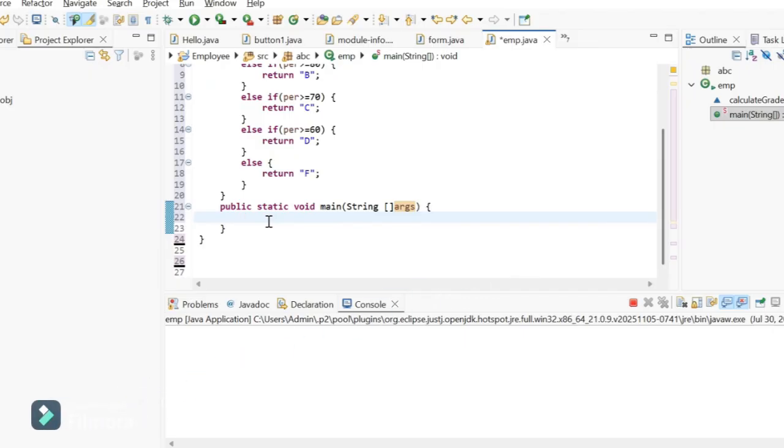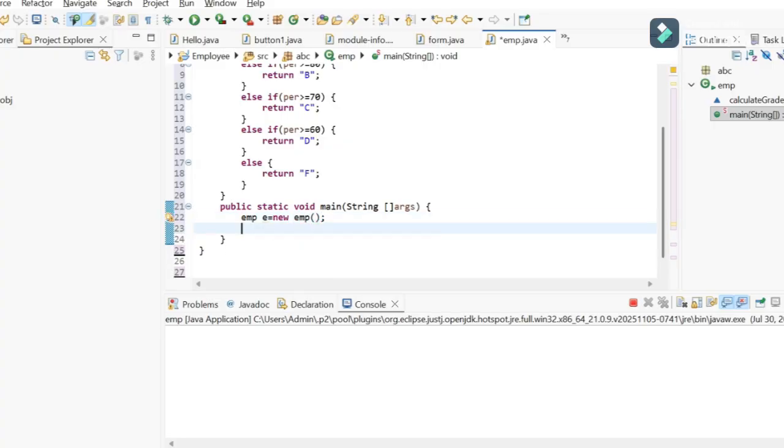Next, we have to create an object for the class. The class is EMP. The object is E. So when this line is executed, an object will be created with the name E. EMP is the class name, E is the object name, and new is the keyword. This is a call to the default constructor. When this line is executed, a new object will be created.